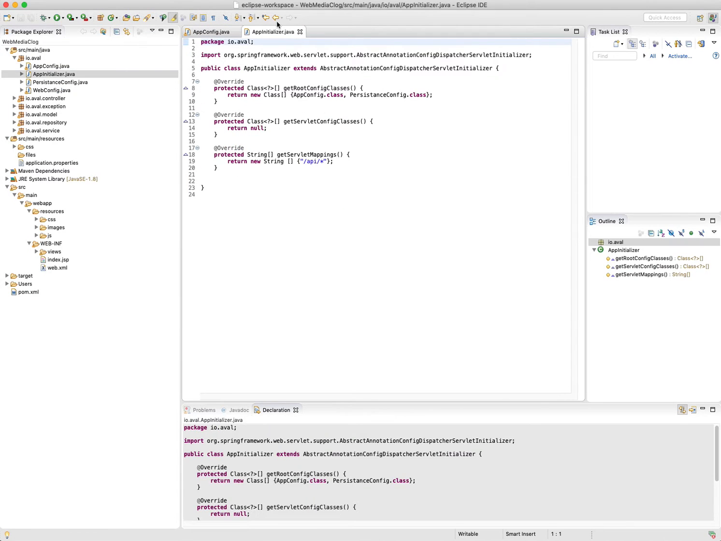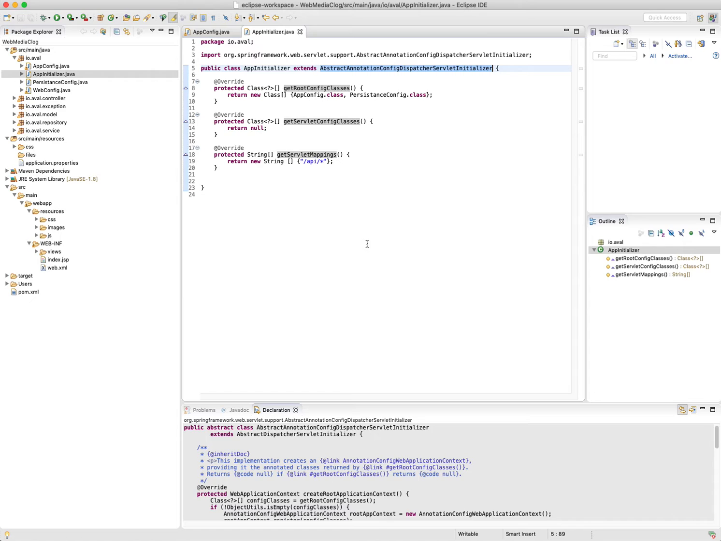Next, we have the app initializer, just because in Spring we do not have a main. What we have is AbstractAnnotationConfigDispatcherServletInitializer, which basically initializes our application.